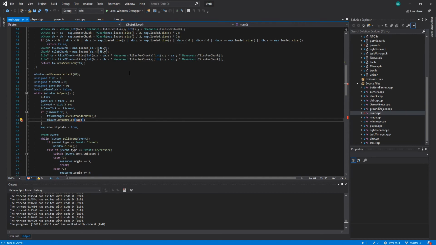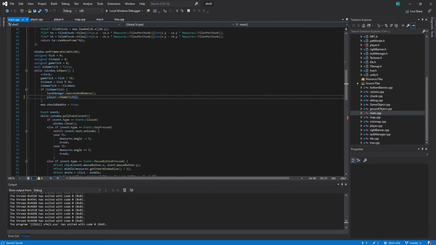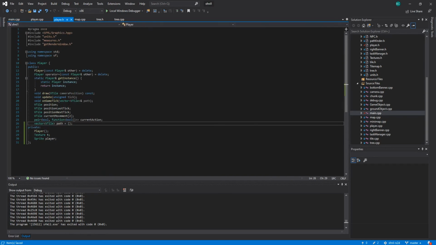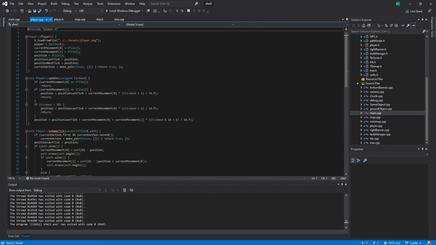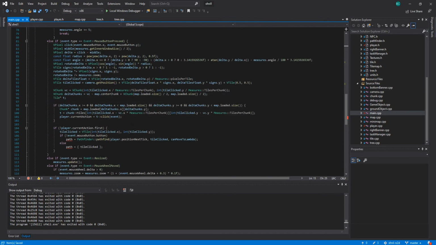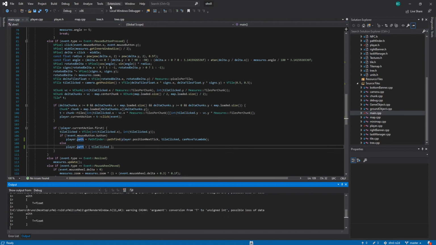So here, player.onGameTick, I no longer have to pass the path. So player header. So onGameTick, no longer need a path. And then player onGameTick, I don't need a path. I just have it because it's mine. And then in main, where I modify the path, it's here. I just have to do player.path and player.path. And let's just try that to see if that works.